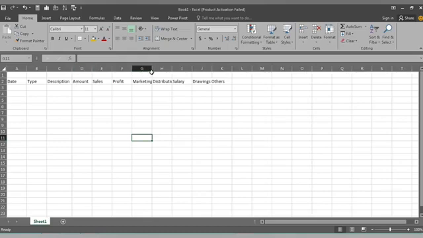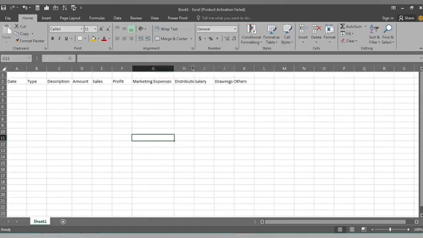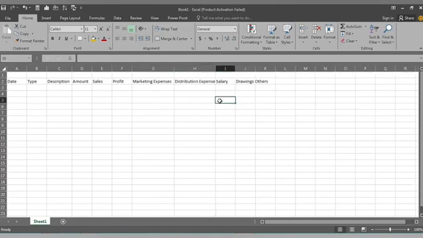I can do the same thing for marketing expense as well. Click and hold and drag until it shows completely. The same for distribution expense. And there we are. So this is how you enter a text into Microsoft Excel.